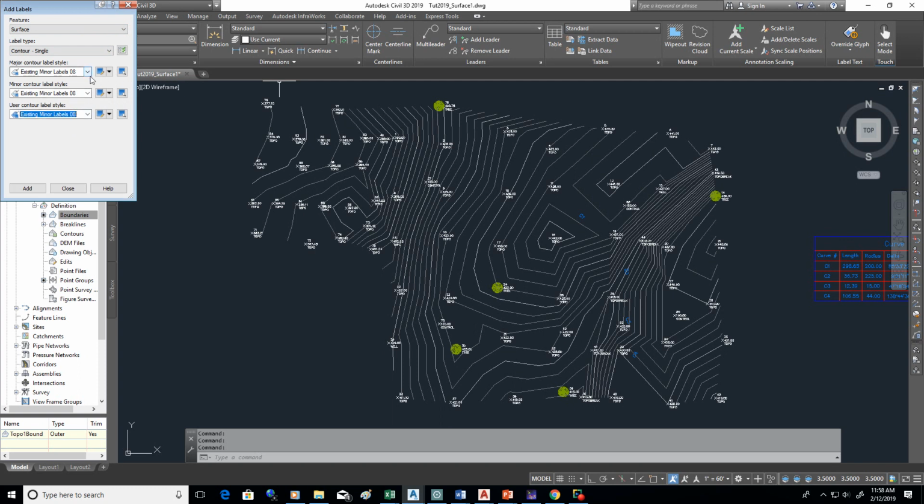Okay, let's see, I'll get those on major instead of minor. And then I'll just hit add, and then manually I can pick where I want these to go, and it'll put labels in here, okay? So those will be labeled for elevation. And it's just a matter of picking where you want the label to go, and it'll be put in.